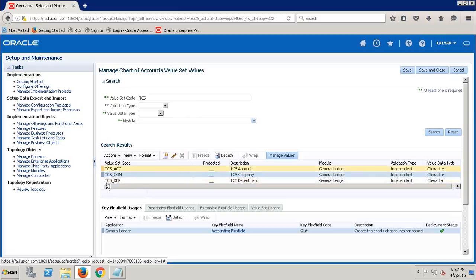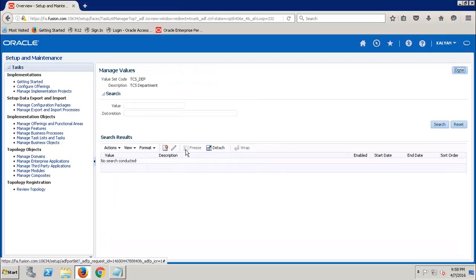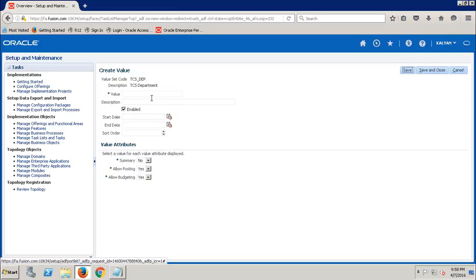So I'll go and create for department. Later we'll create for account. So select department, then click on manage values, then click on create. The value I'm going to give here for department is also 1000. Anyway, these are different values. I'll say the department name is finance department. For value attributes, you can accept the same and say save.